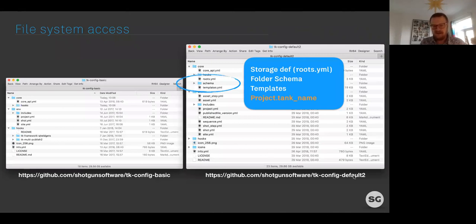Whereas our tk-config-default2, which is the default option that you get through the setup wizard, also called defcon2, and we have had a previous webinar about this, has a full set of templates and schema. And when you're going through the setup wizard, all of this stuff is taken care of for you automatically. The setup wizard will make sure that you have a project.tank name created. It will check the routes.yaml file, which defines all the different storages that the configuration needs, and make sure that your Shotgun is set up and has those defined.